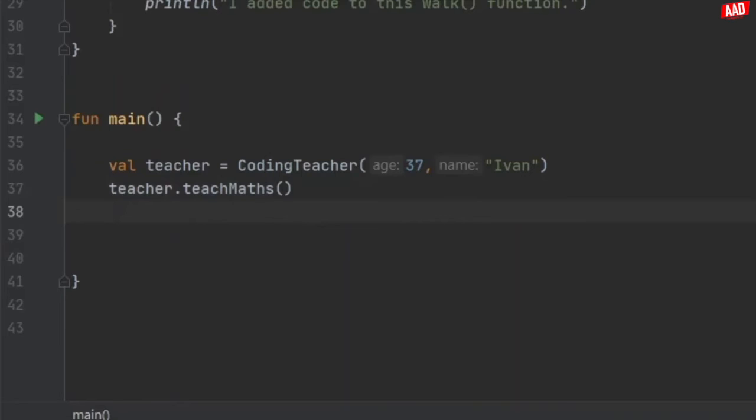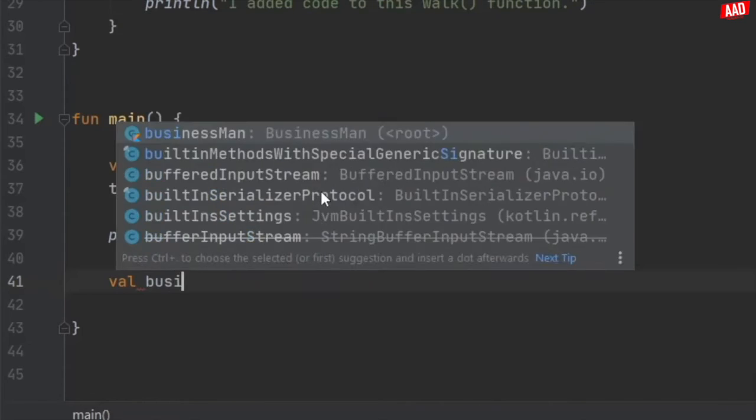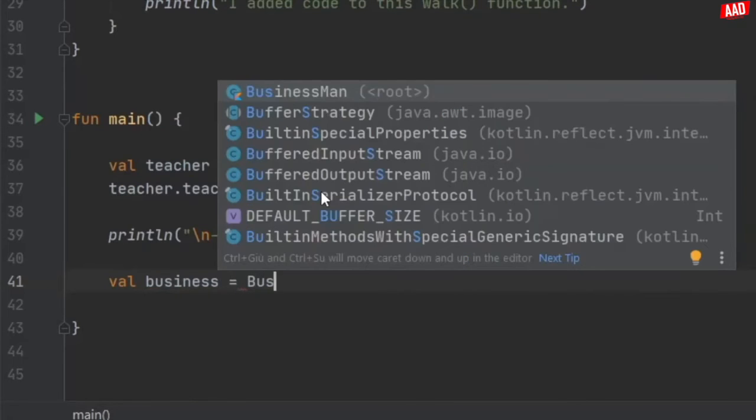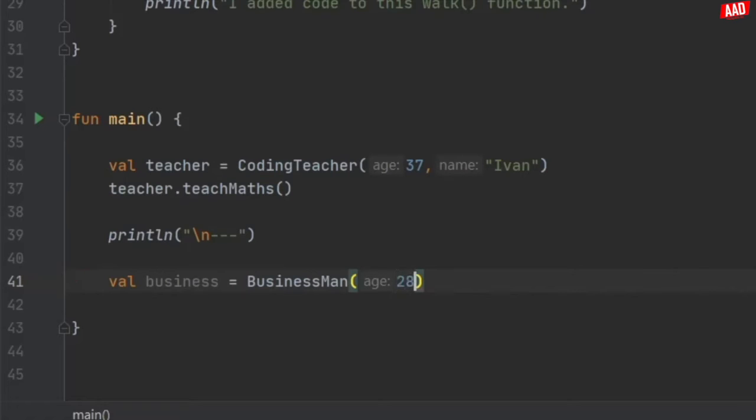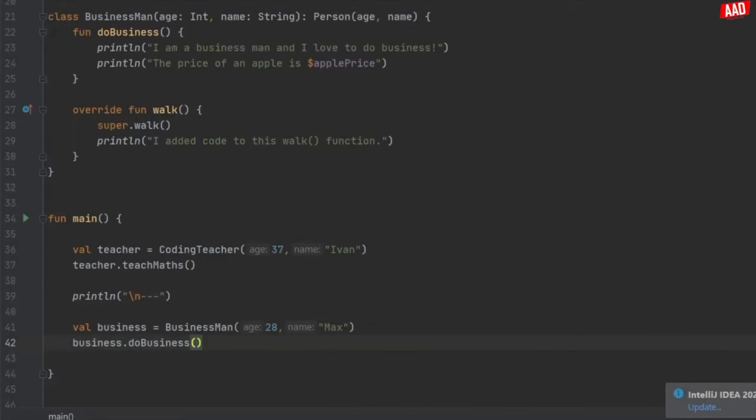And right below that, I'm going to create a quick line break, just by adding an escape and adding 3 hyphens. And then below that, we are going to create a businessman. So we're going to write val business equals Businessman, and his age is going to be 28, and we are going to name him Max. Then we're going to write business.doBusiness to call that function that we have created right here. And then we can also try to call the overridden function. And the way we do this is just by typing in business.walk, and everything will be taken care of.